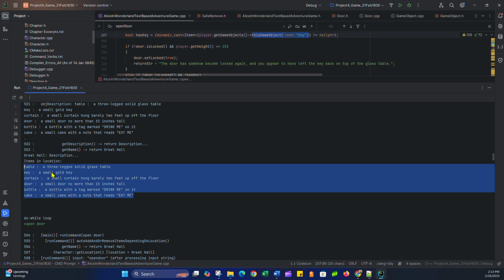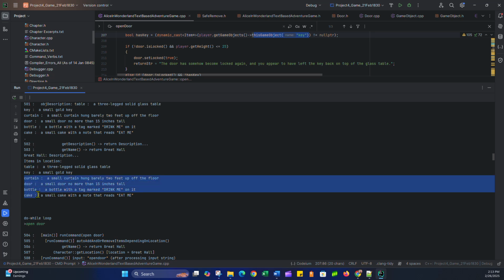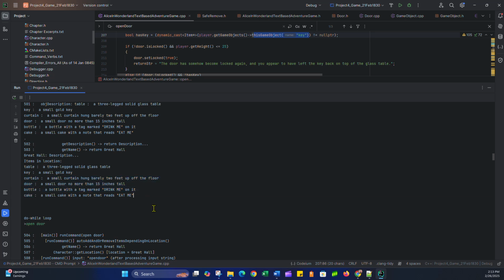Because I removed key, everything would have got shifted up because that's how the remove method works. It would have pushed this to the end, and now the elements in the vector would have been, table would have been element 0, curtain would have been 1, door 2, bottle 3, and cake 4. But I guess I didn't delete or null out the last element properly. I'm still not doing it somehow. In which case, then I'm trying to access it.